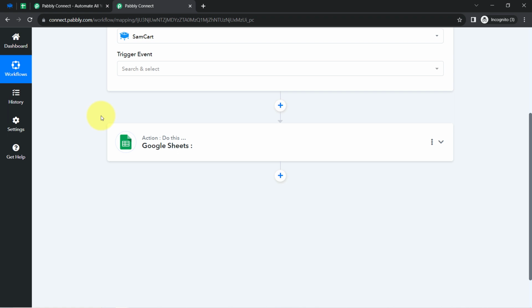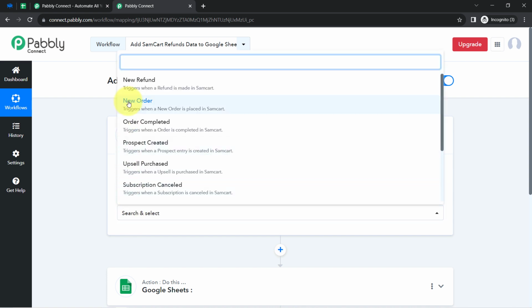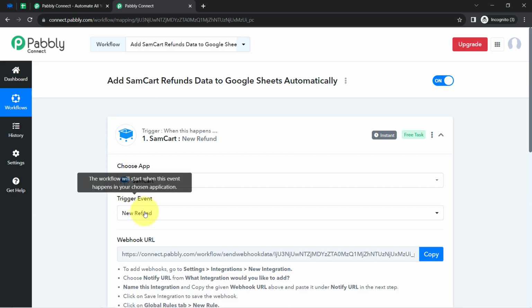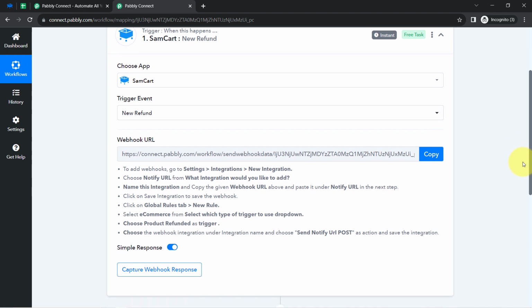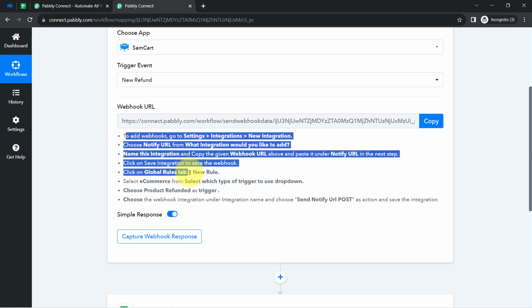Okay, and now the idea here is I will be connecting both the applications one by one with Pabbly Connect. So let us first connect SamCart with Pabbly Connect and capture the order details, basically refund details, here in the Pabbly Connect dashboard. Okay, so firstly I will select the trigger event, that is new refund, because I want that whenever any new refund is there in SamCart, this automation should trigger. Okay, for that firstly I'll have to build the connection with the help of this webhook URL. So you will have to follow these instructions carefully.